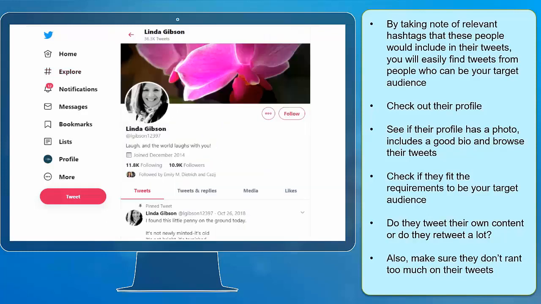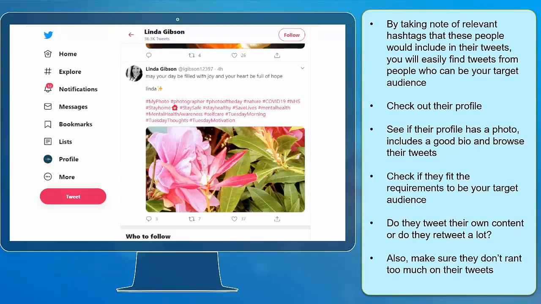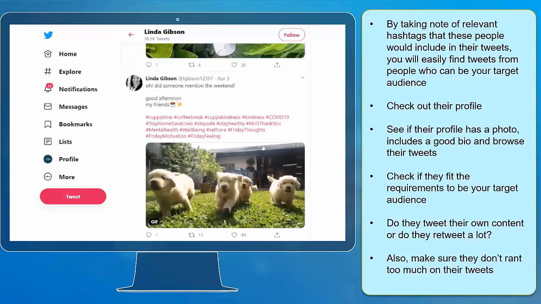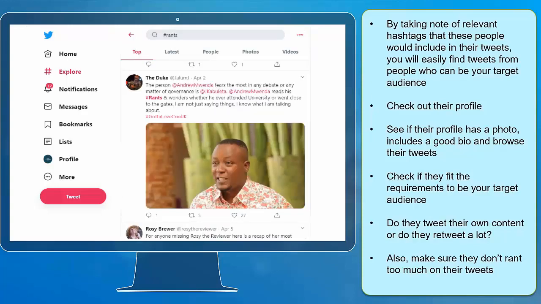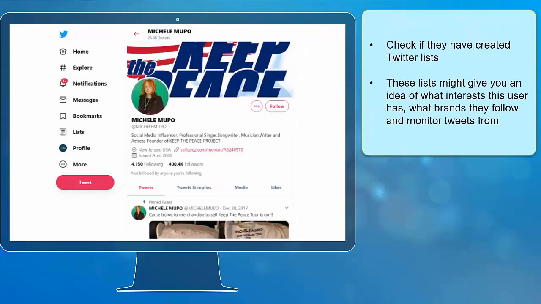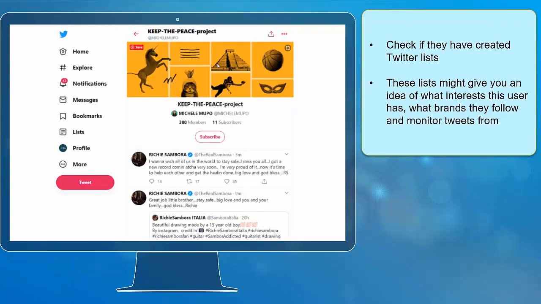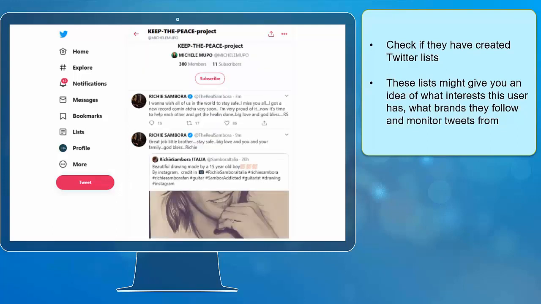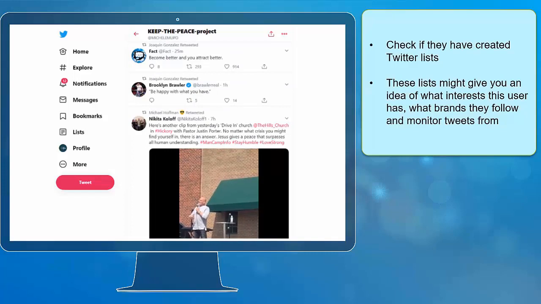Then check out their profile. See if their profile has a photo, includes a good bio, and browse their tweets. Check if they fit the requirements to be your target audience. Do they tweet their own content, or do they retweet a lot? Also, make sure they don't rant too much in their tweets. Check if they have created Twitter lists. These lists might give you an idea of what interests this user has, what brands they follow, and monitor tweets from.